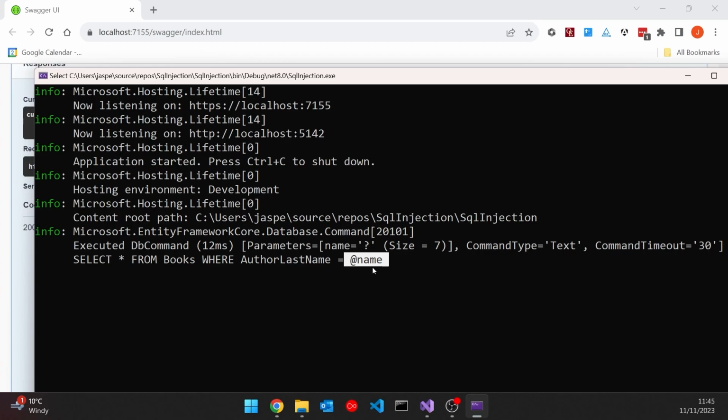So it's never trying to put that text into the SQL. And in fact, once that reaches the database engine, the database will process the SQL part of it before it even inserts that parameter. So there's no risk of that happening at all.